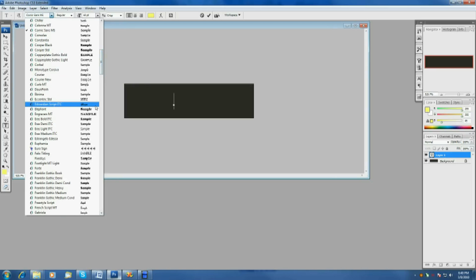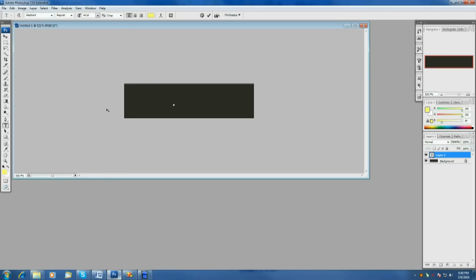How about we'll do Elephant. That sounds good. And we will keep it like it is. We'll make it bigger. Not that big. That's a little too big. 18 is good, and we'll have it just like that. And I'm going to change it to strong so it really stands out. And there it is. Very basic.